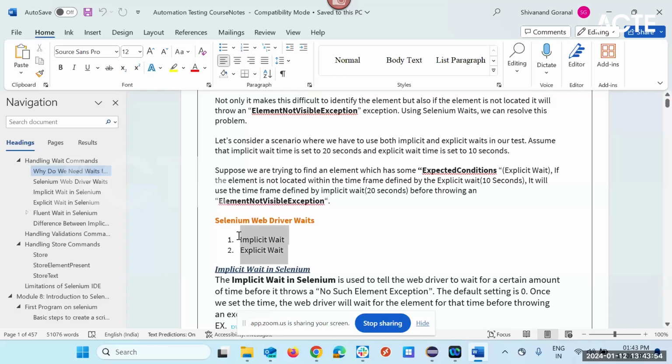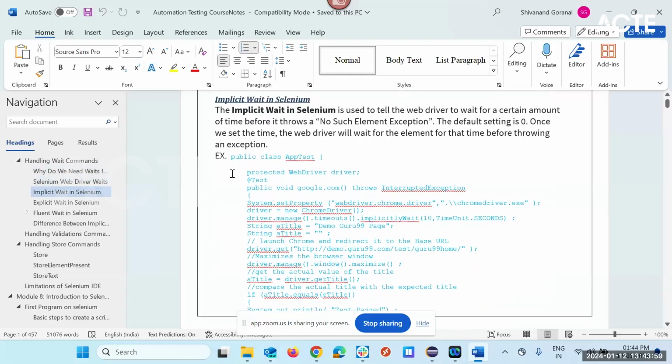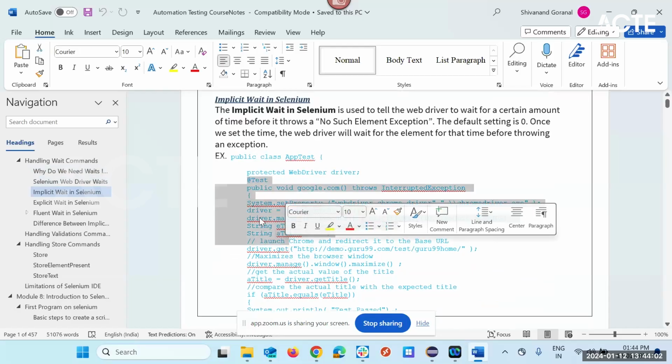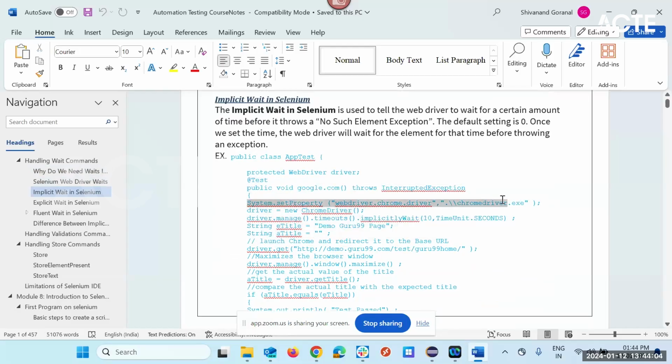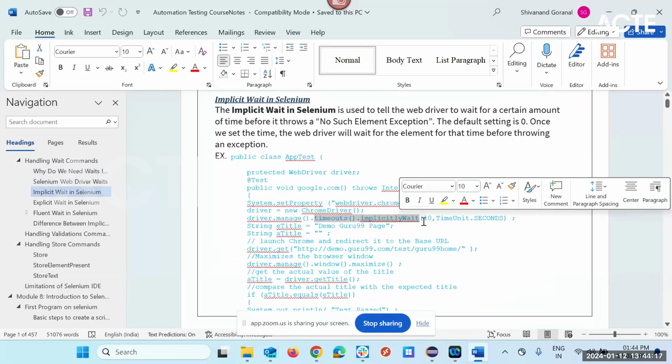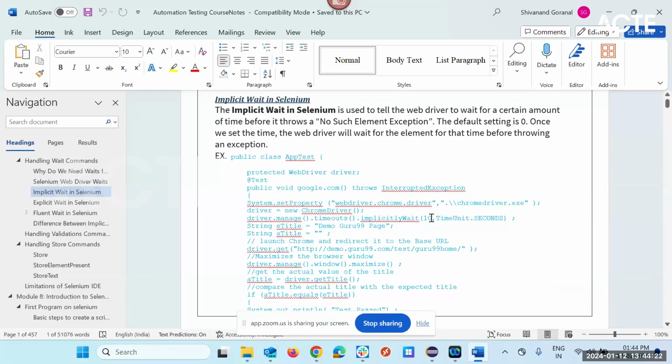So let's understand implicit wait and explicit wait. For implicit wait, I have given a program. Here I have set the property where my driver is. Then I have given the driver as ChromeDriver, so it will launch. Then I have maximized. Here driver.manage().timeouts().implicitlyWait. You have to use this method, then give the time in seconds, which is 10 seconds or 20 seconds. You can use this to wait instead of Thread.sleep.